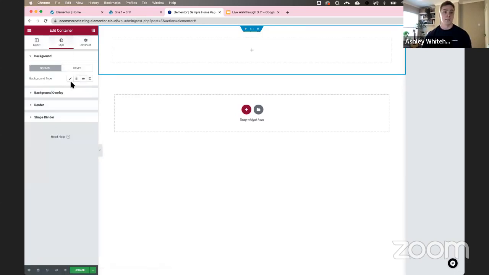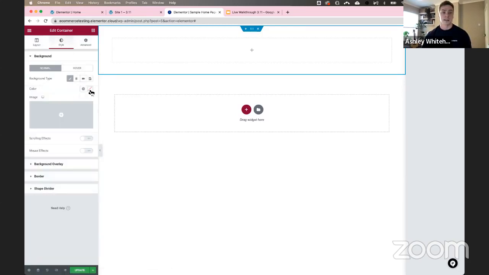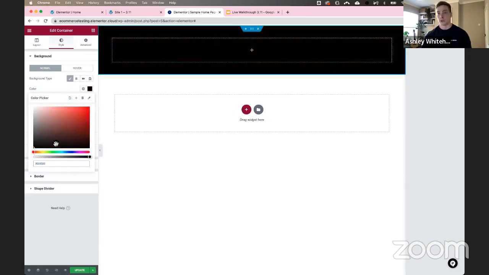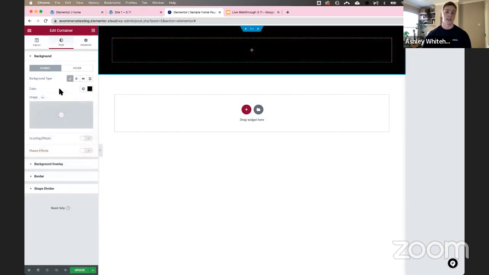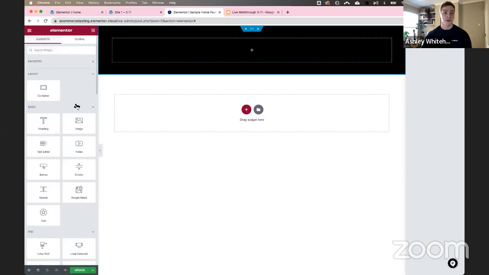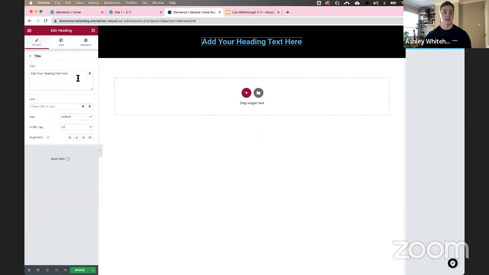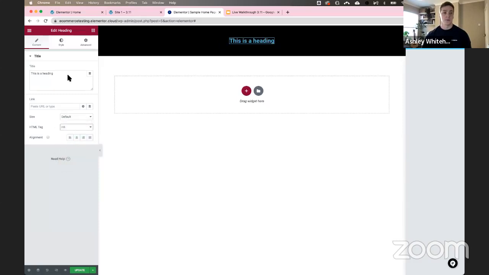And then we're going to set a background color. And I'm going to set this background color manually. I'm not going to use global colors. Okay, so I want you to just take note that I have set this background color manually. And now I'm going to drop in just a couple of widgets. So we'll add a heading widget and let's change the text. This is a heading. We'll amend the tag to be a H4.